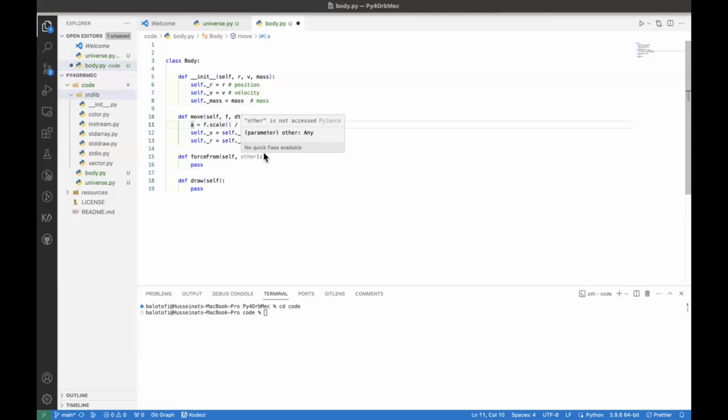Okay, so that's done. Now we want to return the force between the object self and another object. So this is where the bulk of the equation that we were talking about before comes in. To do this, F is equal to G m1 m2 over r squared. So first we need to define the constant G, our gravitational constant, which is 6.67.